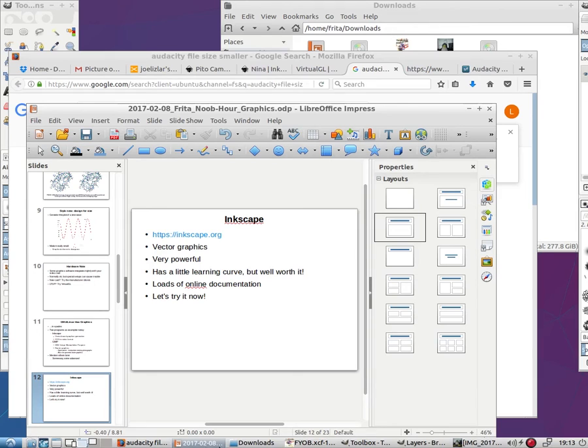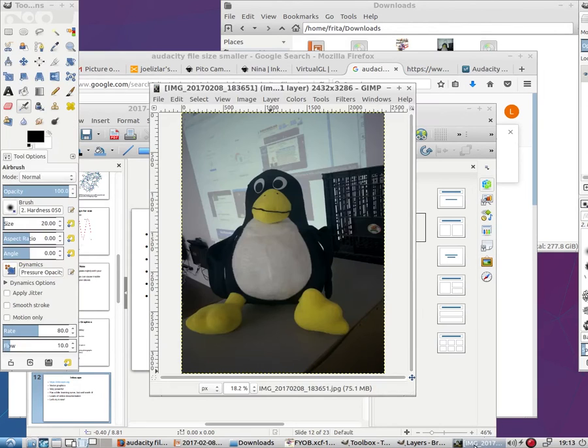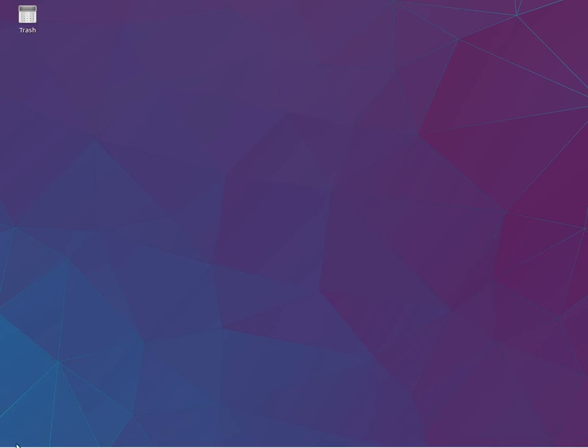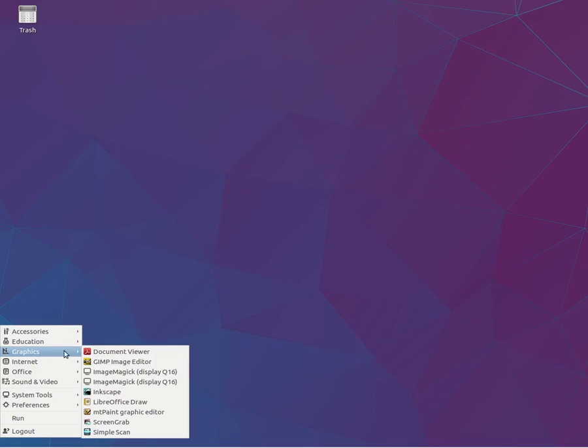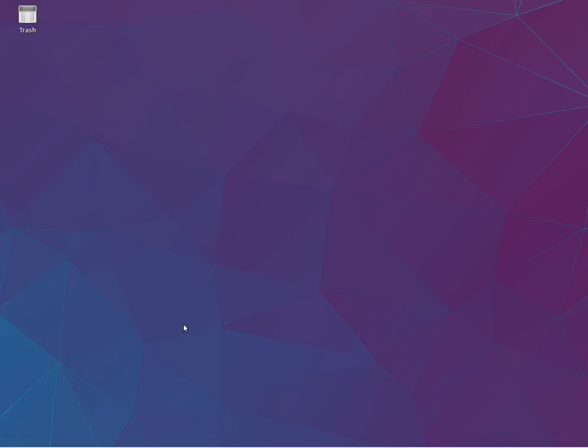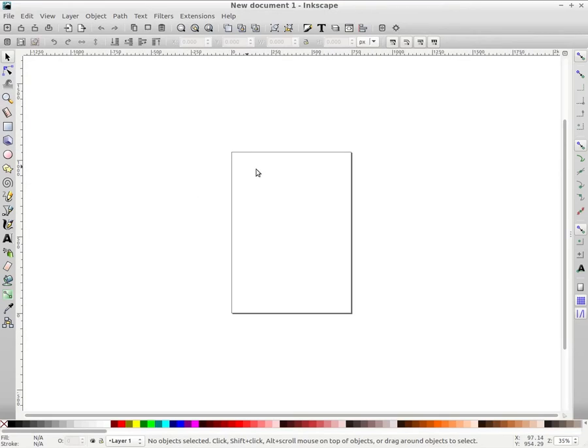Where did I put it? I've got, here's, that's, nope, that's not Inkscape. Hang on. So Inkscape is generally in, here you go, in your graphics menu. And it will open up. Here's Inkscape. This is the outline of your page. It comes up usually with a letter or A4 page, depending on its mood, I guess.